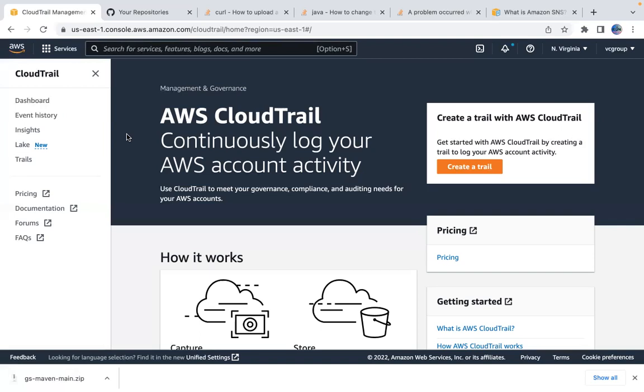What are you gonna do? It's simple. These are the troubleshooting steps.